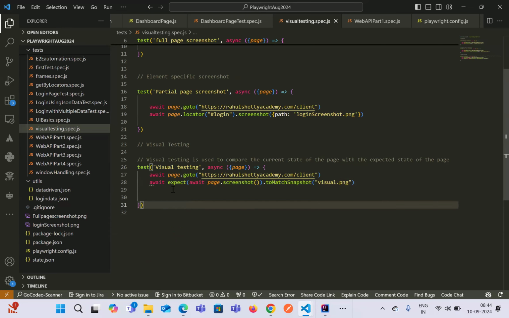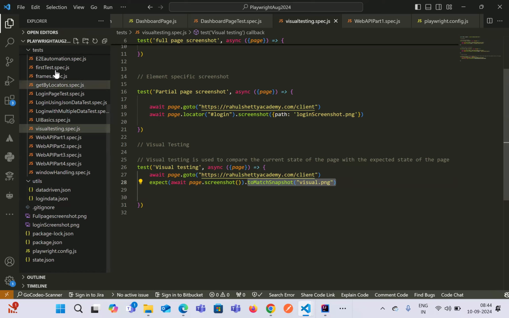So it says that we have to take a screenshot of the page. It says that we will first take the screenshot and attach it to the framework at some place. And whenever it runs again, at the time of running the test case, it will again take the screenshot of the page and match it with the screenshot that it has already taken earlier, whether both screenshots of the page are matching or not. If it is matching, then the test case will pass. If it is not matching, then it will also display what difference it observed here.